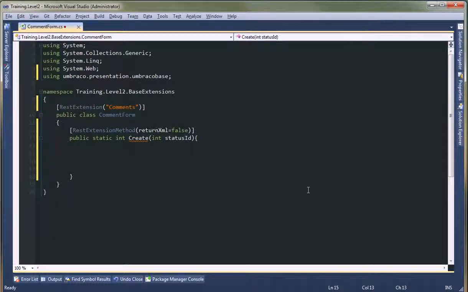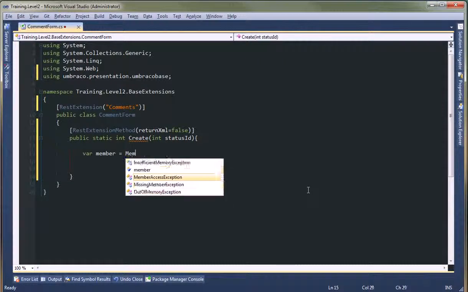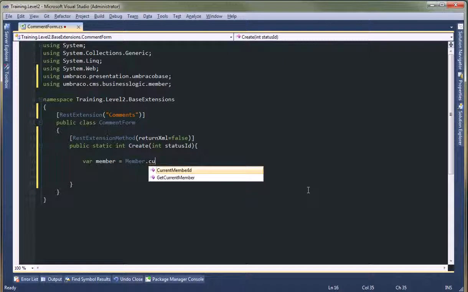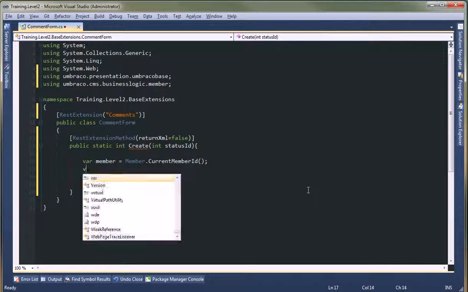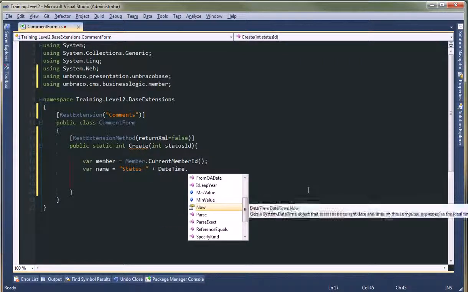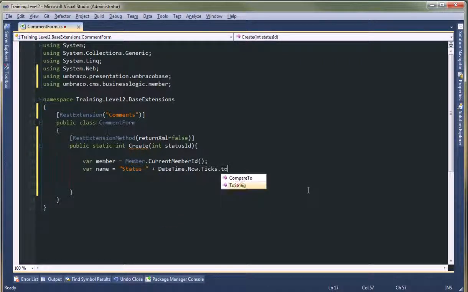In here we need a member, and we get that from the member class, where we can say current member ID. That's the first thing. We need the author of the post. Then we need a name of the comment, and again we'll just use the same convention as we've used so far, by taking the current date time and the text and making that a string, so we just ensure that we have a unique name.